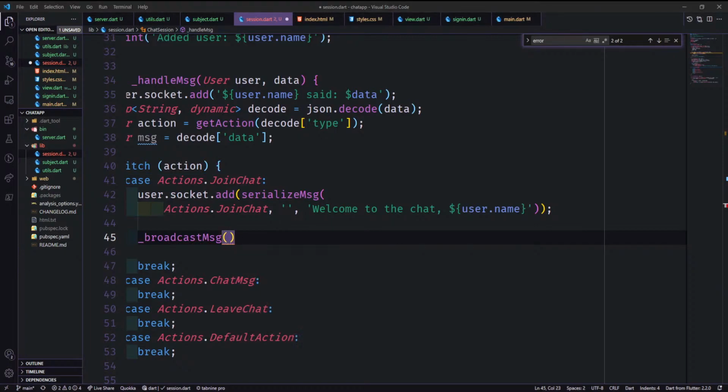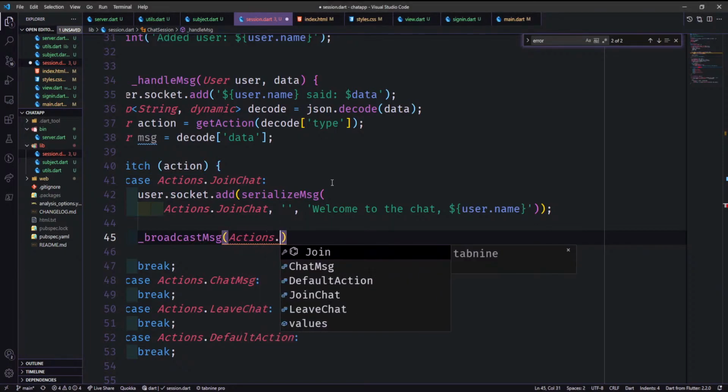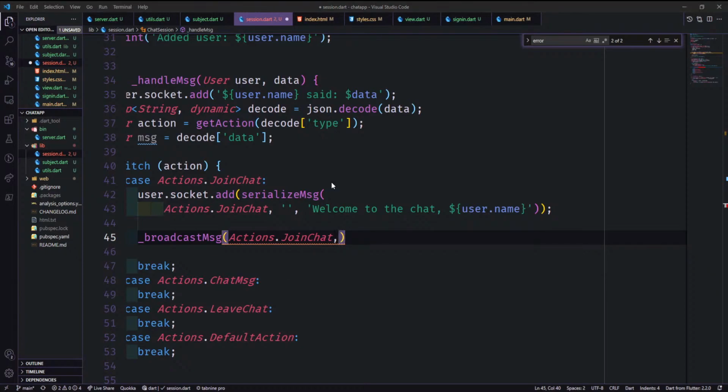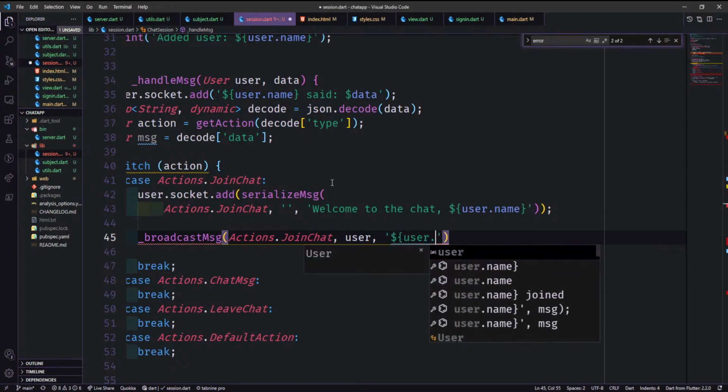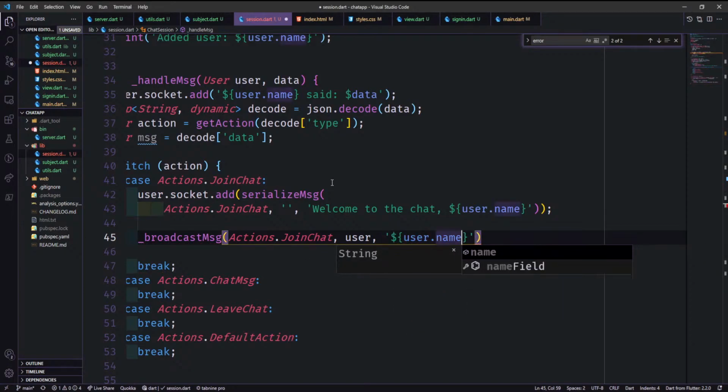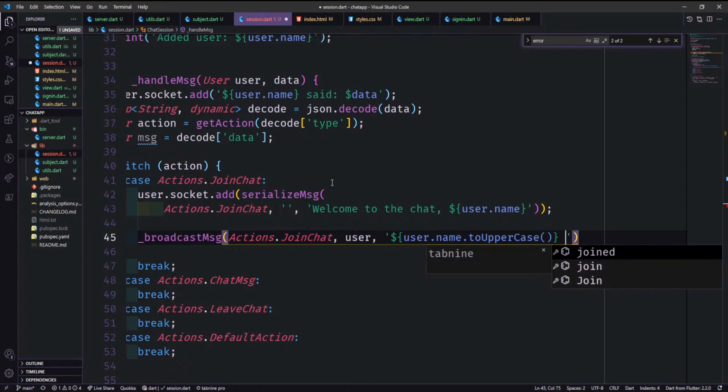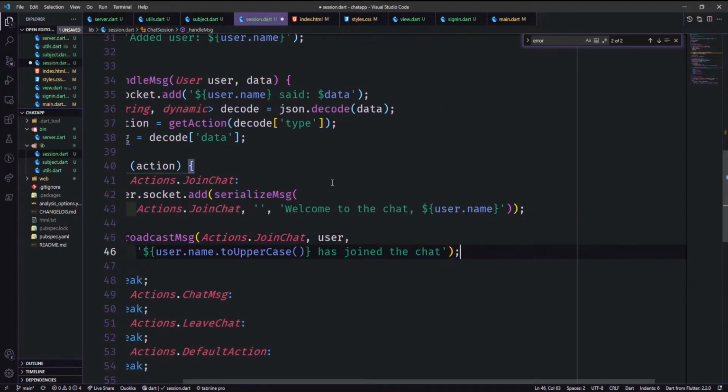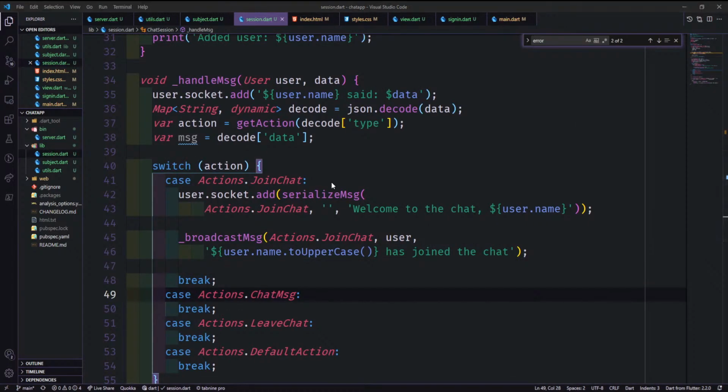and then we'll have actions.join chat. We'll put in the user, and then we'll put in the data, which will be user.name. And let's make this toUpperCase, so it'll be completely uppercase. Say it's like Tensor, it'll just be TENSOR uppercase, has joined the chat. So the users will see that message and it'll make sense from their side. All right.